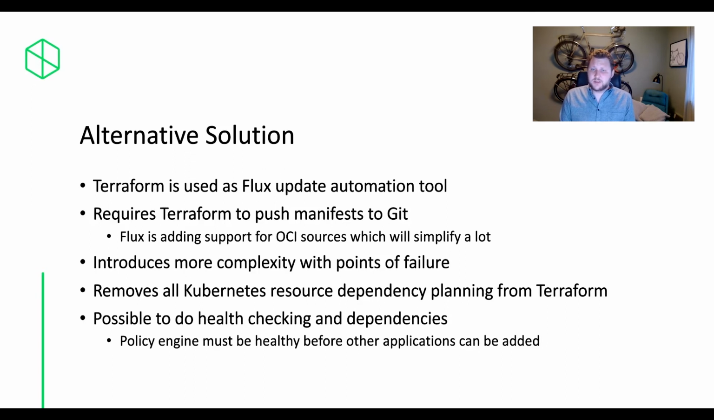Another downside would be that you would introduce more points of failure with the complexity. Instead of having Terraform directly interact with your Kubernetes cluster, you're now relying on a separate tool and a separate reconcile loop, and there are interactions from Flux to your Git repository that could fail. So there are a lot more failure points in this solution.